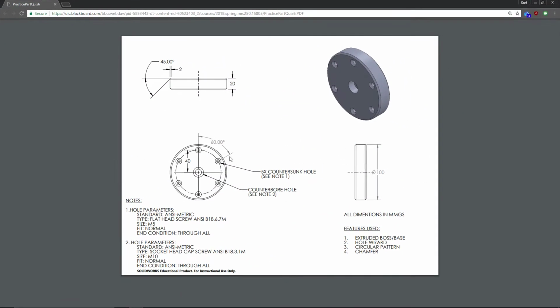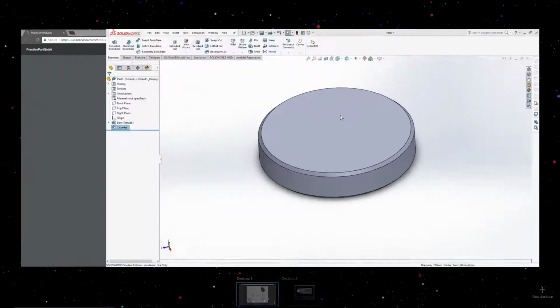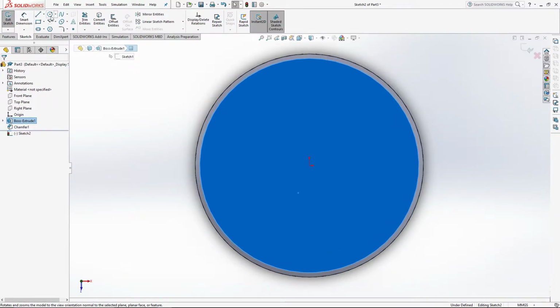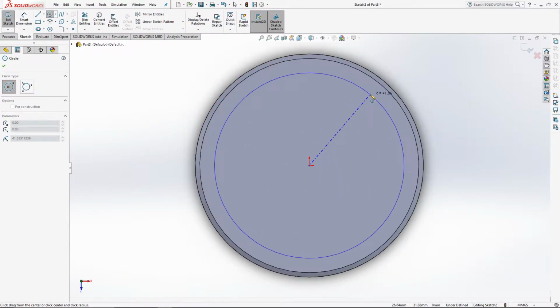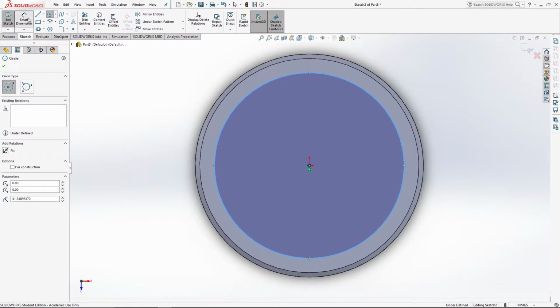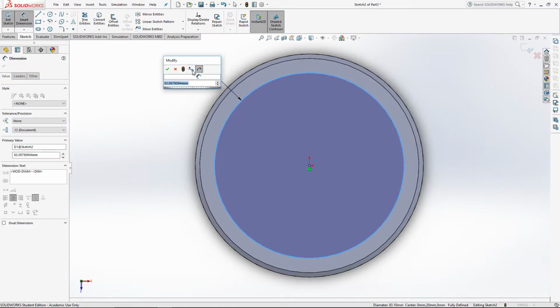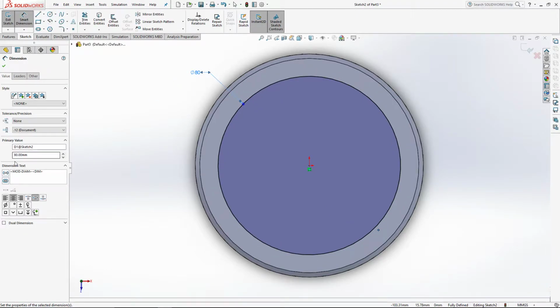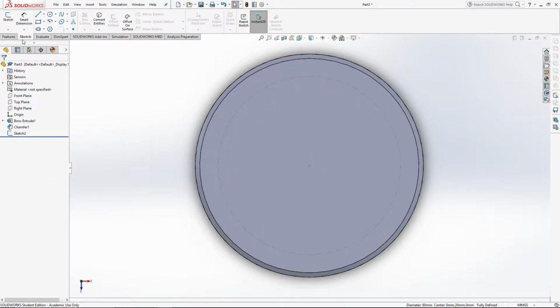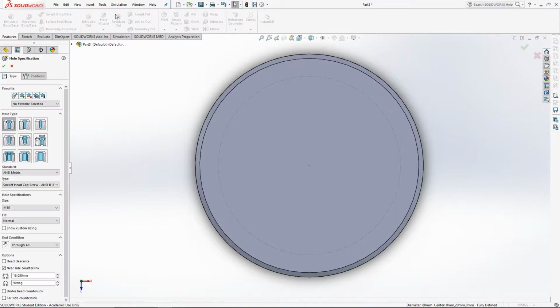But before we do, I'm actually going to get this construction circle drawn so that it helps when we position these holes. So I'm just going to sketch on it and create this circle. Diameter 80, and then I'm going to make this for construction. Perfect. Now we can dive right into the Hole Wizard.